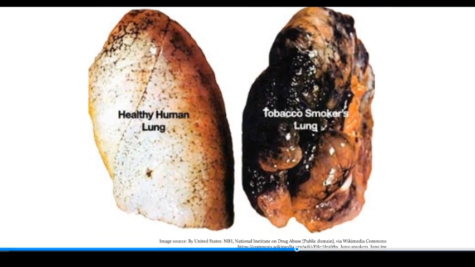Let me end with this visual that shows a healthy human lung next to a lung that's been recovered from a smoker's body. And you can see there's some very significant changes to the tissue thanks to the effects of smoke on the lungs.